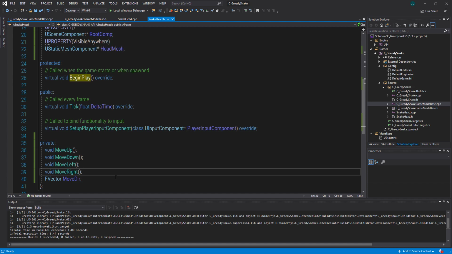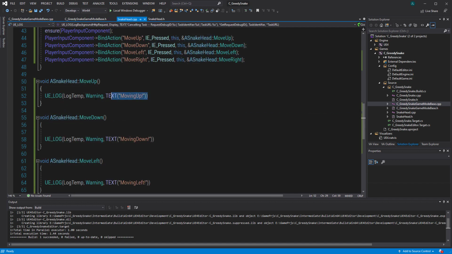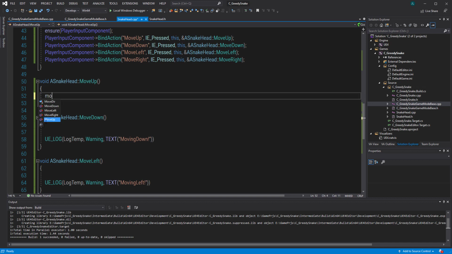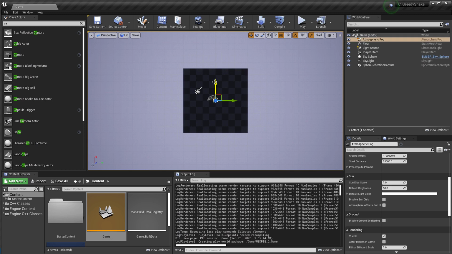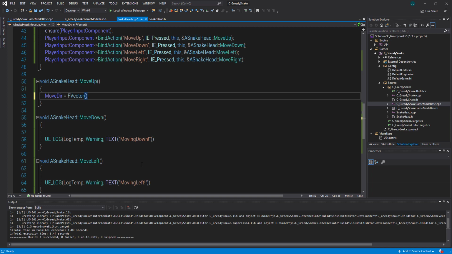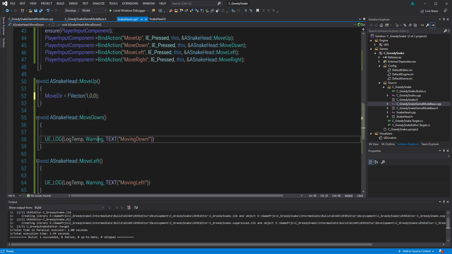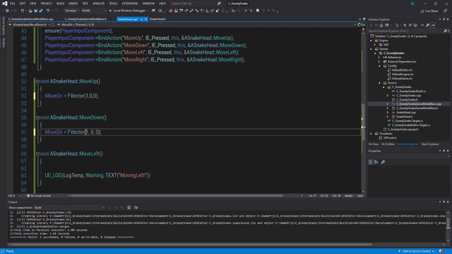Okay, so move up, move down, move left, move right, they're all in the private section now, because no one has to know, right? So now in the CPP file, instead of logging, we can say move direction will be equal to FVector. Moving up direction will be the axis. If you take a look, you can see up is x, right? So back here in our code, it's going to be 1, 0, 0. Okay, now moving down will be -1, so I'm going to replace that with -1.